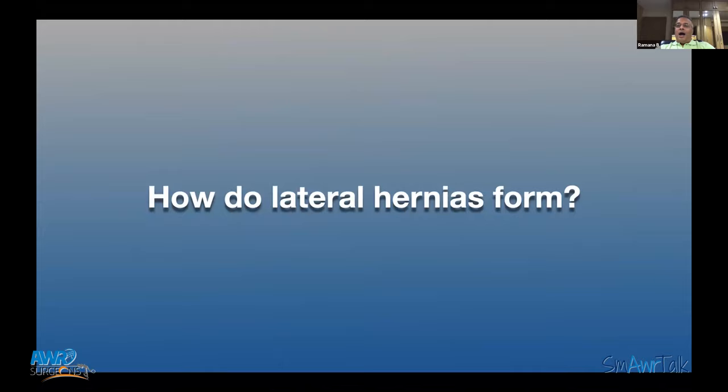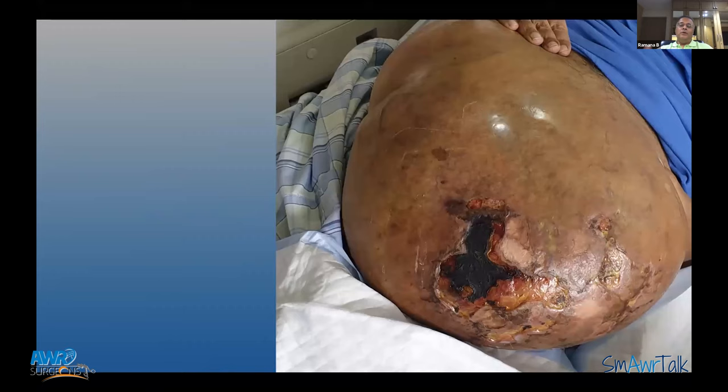This is by no means a thesis, but a clinical outline of how lateral hernias form. Now this is a loss of domain with impending rupture in a patient who had this post-kidney transplant incisional hernia, which was detected at surgery too late. He came too late. He was living in a faraway country, which was torn by war. And by the time he came, he was already in end stage liver failure as well as kidney failure.